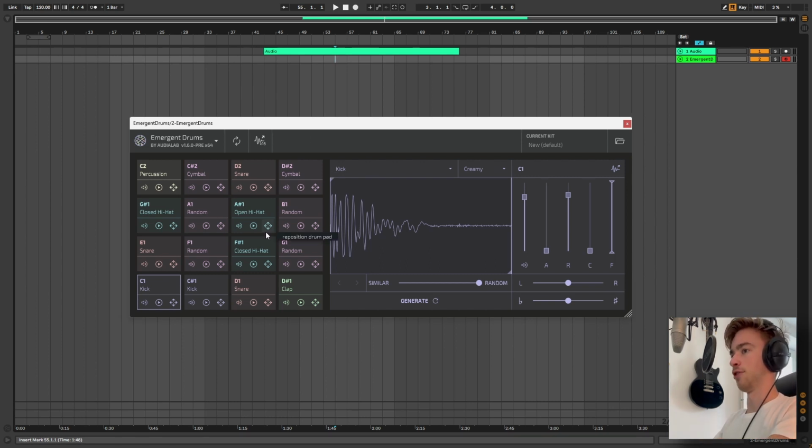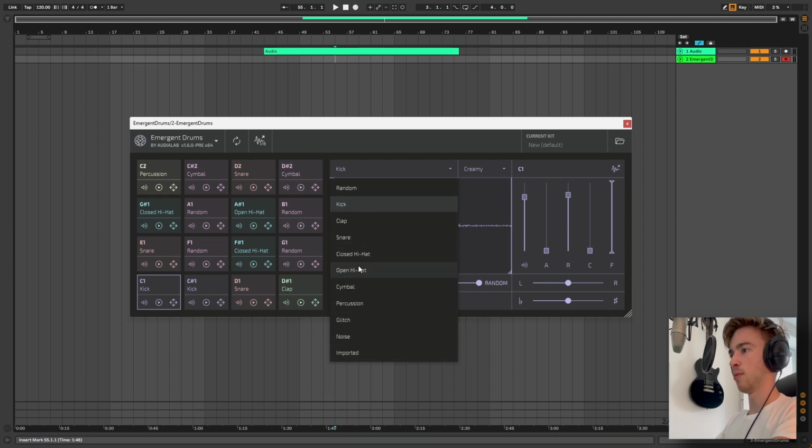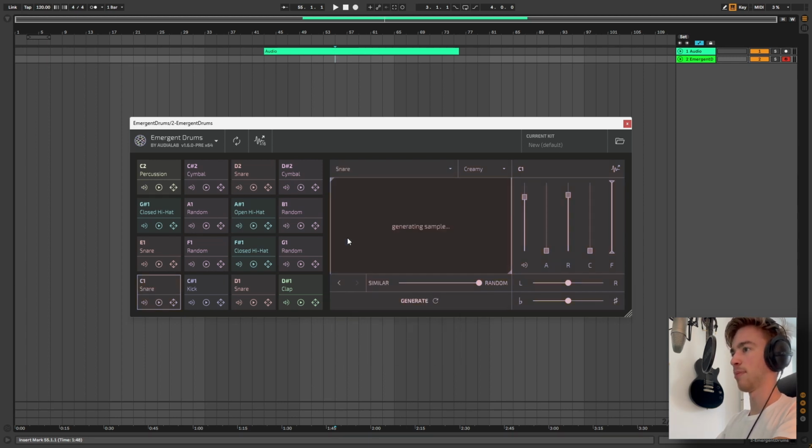Now for all the features. As you can see right here, we have drum pads, which are just like in any other drum sampler. Every pad has a sample and we can change the sample simply by selecting what sample we want. So let's select the snare for this one, for example. And as you can see, it starts generating a snare with AI. Let's take a listen. Pretty solid, especially for a hip hop snare. I really like this one.